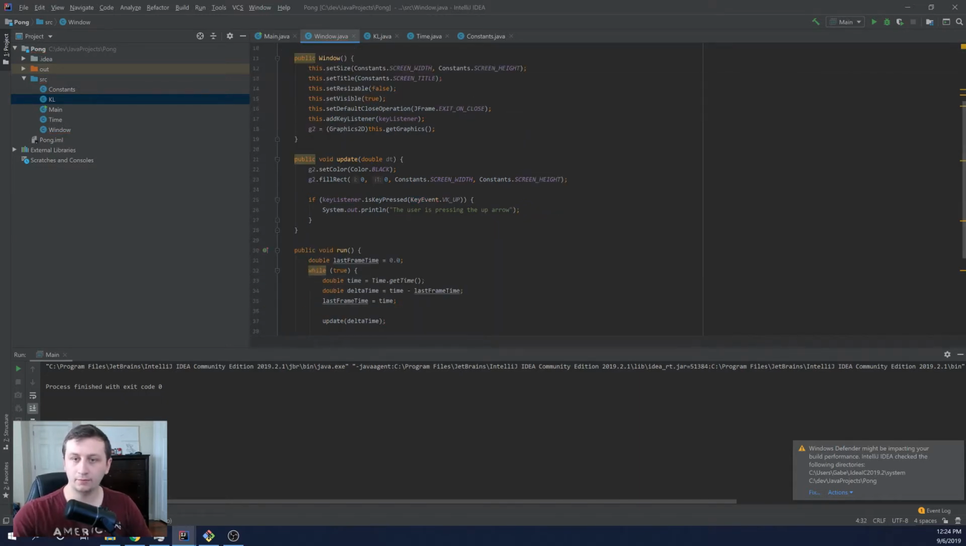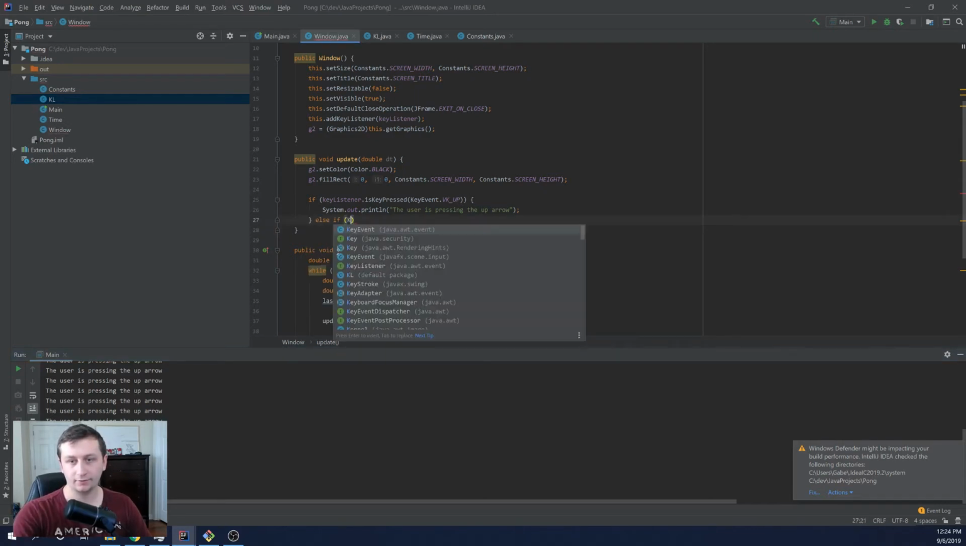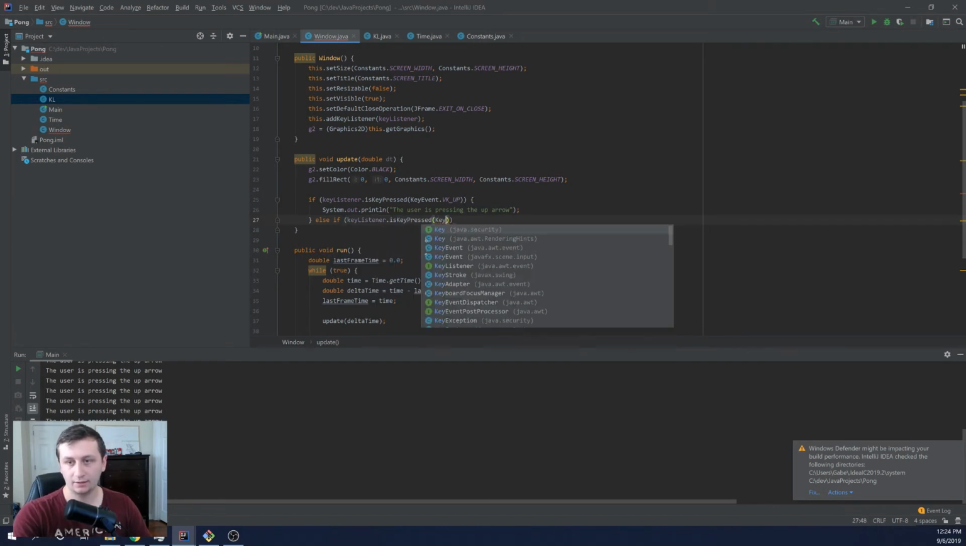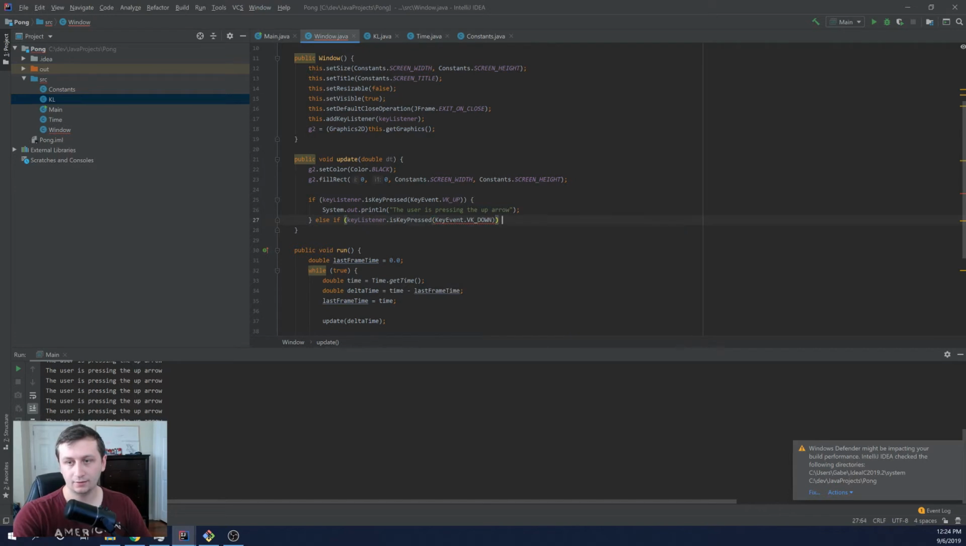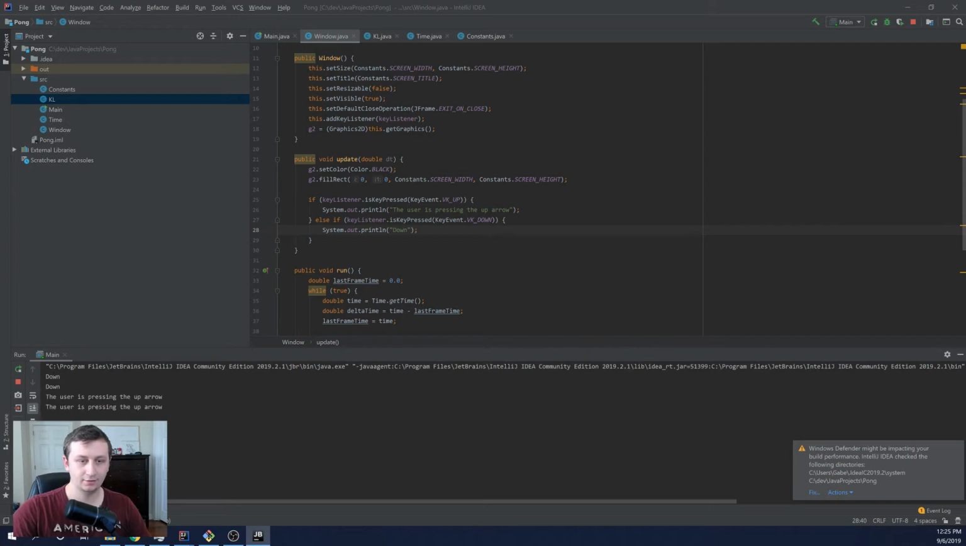Now if we run this and we hit the up arrow, we should see in our console down here that it says the user is pressing the up arrow. Make sure you're clicked on your window too, because if you're not focused on that window, it's not going to notice it. We can extend that really easily. Just say else if keyListener.isKeyPressed(KeyEvent.VK_DOWN), and then we'll say System.out.println down. And so really quickly, you can see how this could be used to make your game.